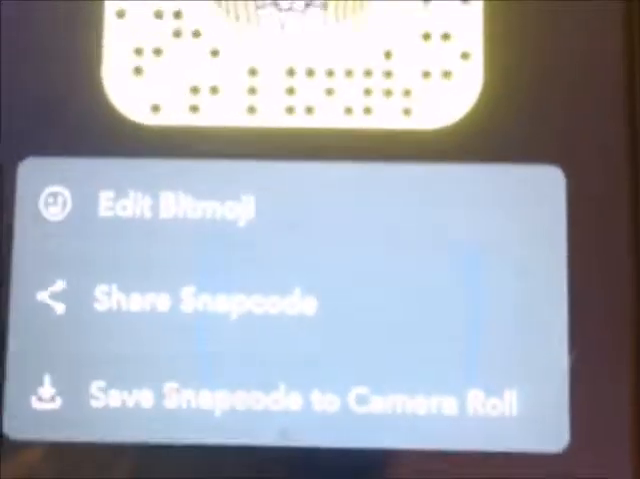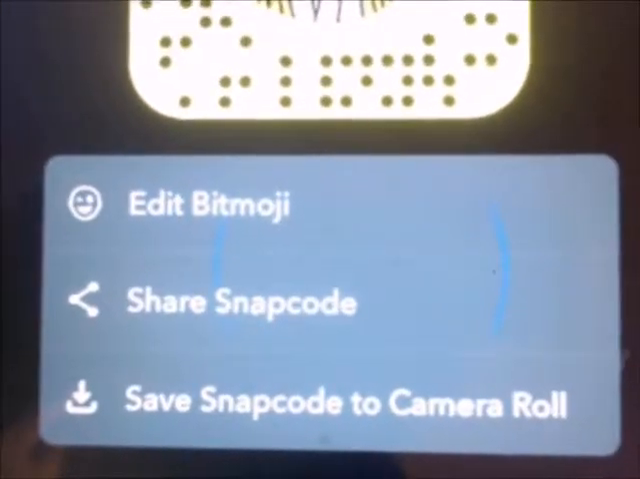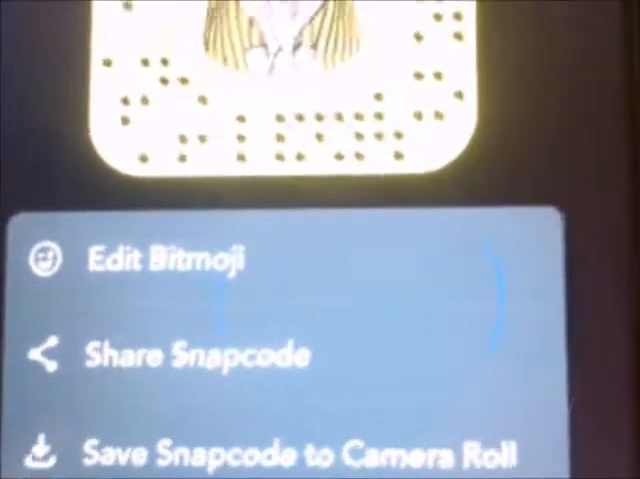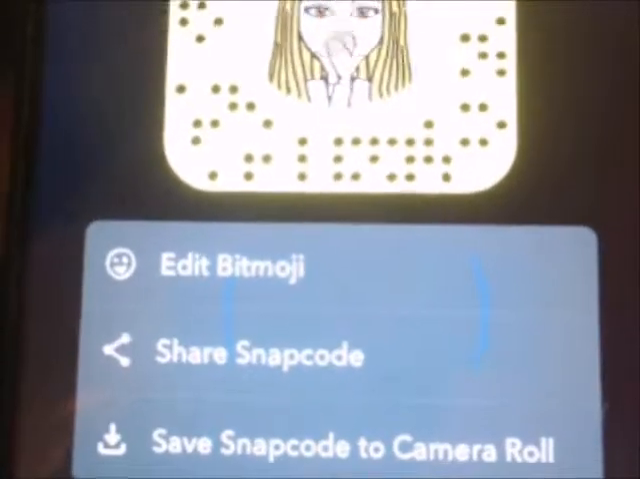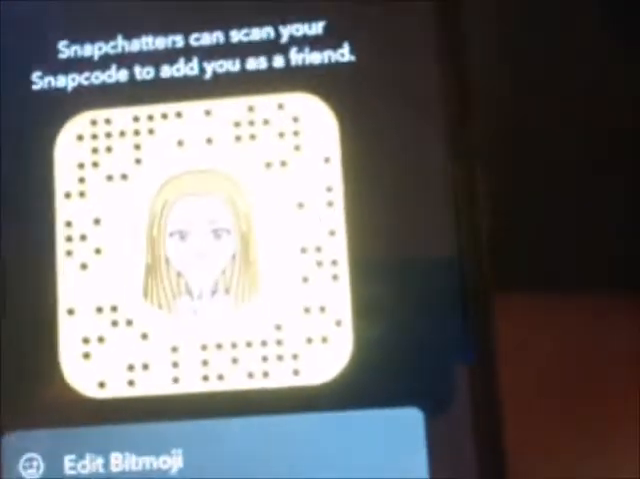Save it to your camera roll, and that way you can send your snap code to anybody on any social media, whether it's Messenger, Instagram, whatever, or you can just post it on your social media. I just feel like that's easier, as opposed to going through share and sharing one at a time. That seems like a waste of time to me. But anyway, then get out of there. You just send those people those pictures and they'll be able to set it up.